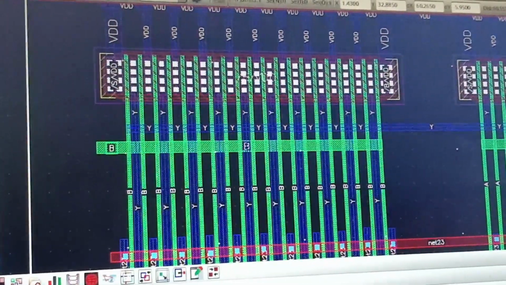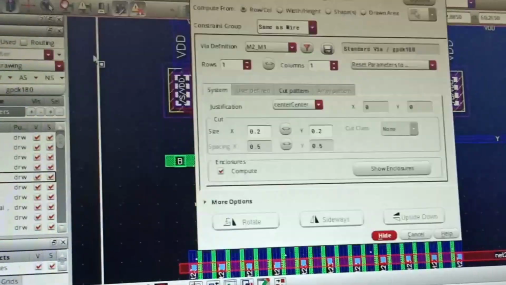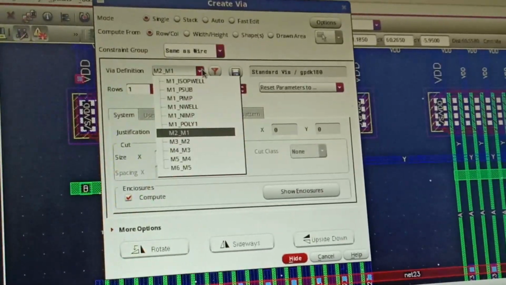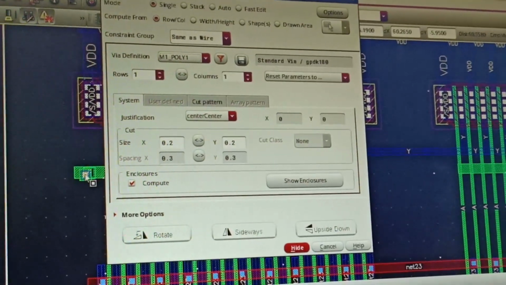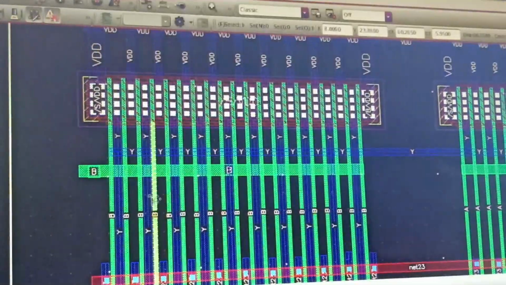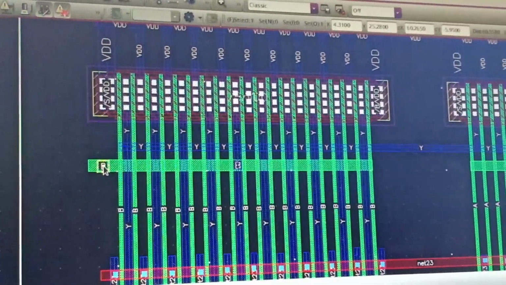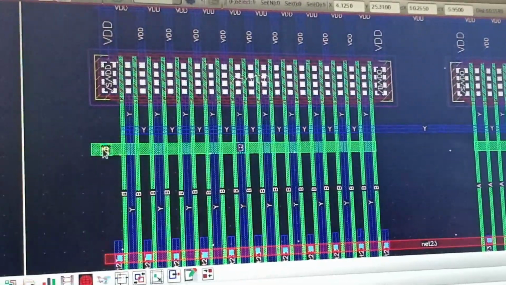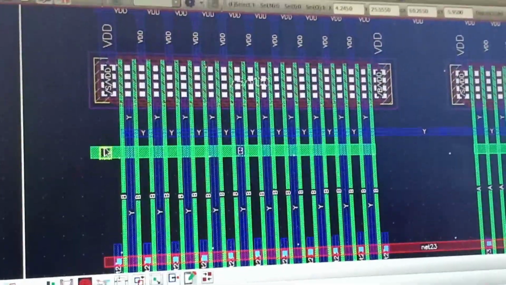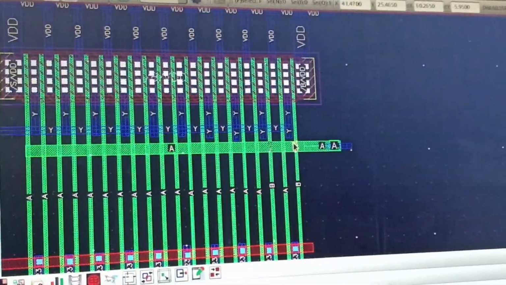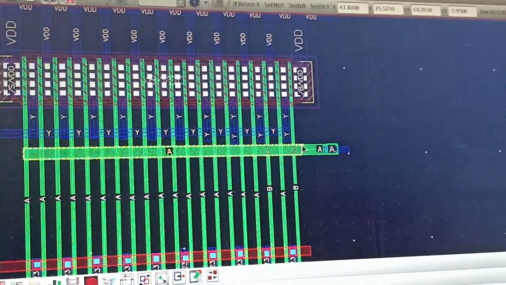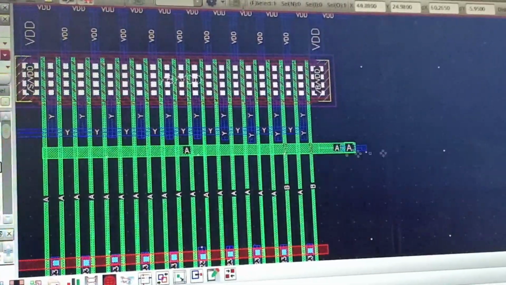How do I do it? I'll go to create via, then I'll select metal 1 to poly 1, and that poly contact I'm going to take, and I'll be placing that here, so that that polysilicon is getting connected with the pin which is named as B. Same thing is repeated for this also. All the polys here are shorted through this horizontal poly wire.